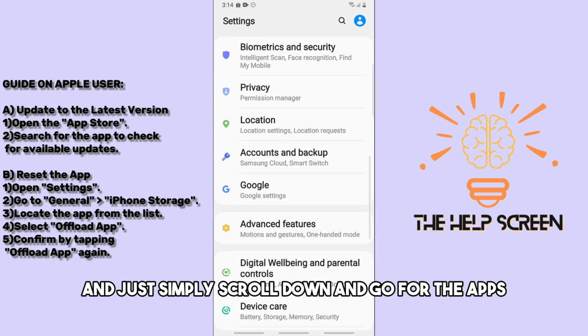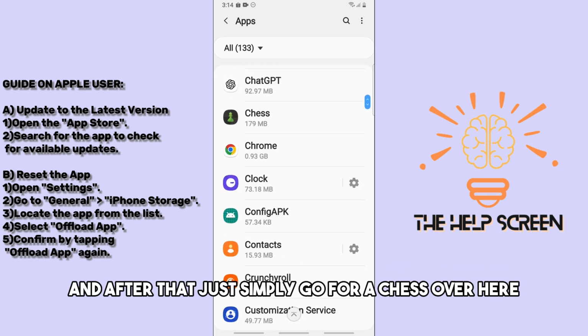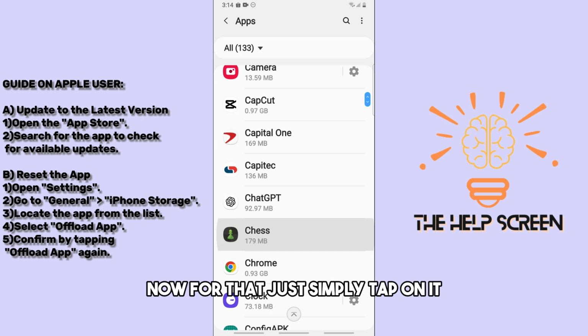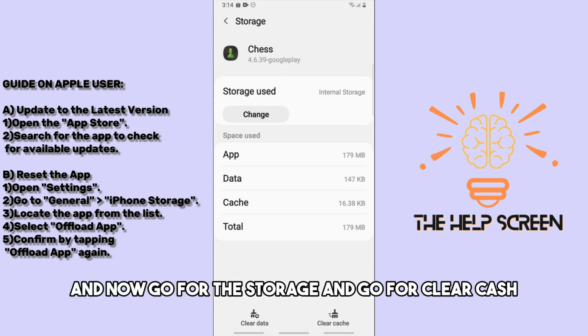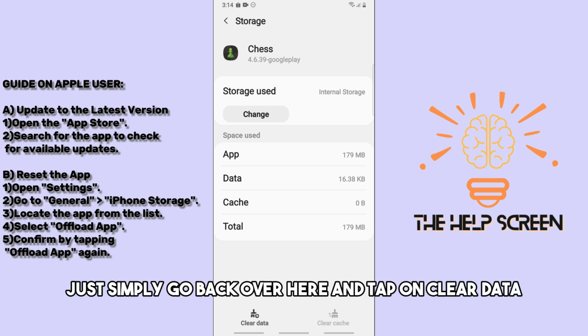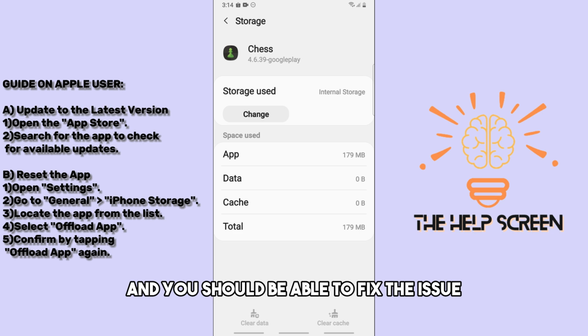Now, another option that you have is just simply go to the settings in your device and just simply scroll down and go for the apps. And after that, just simply go for chess over here. Just simply find it, guys. And after that, just simply tap on it. And now go for the storage and go for clear cache. And if you still have issues, just simply go back over here and tap on clear data and tap on OK, and you should be able to fix the issue.